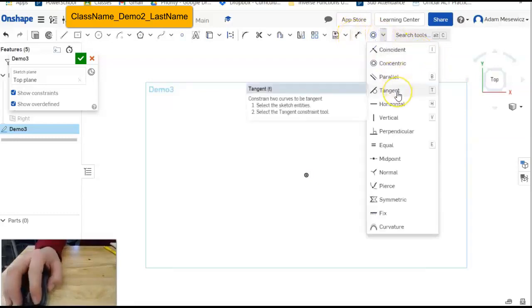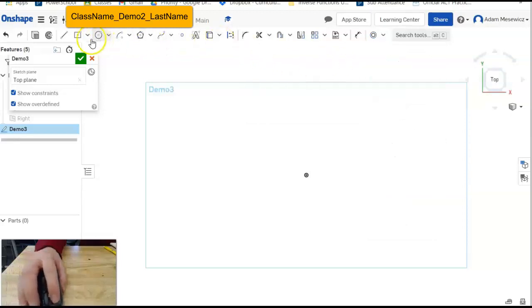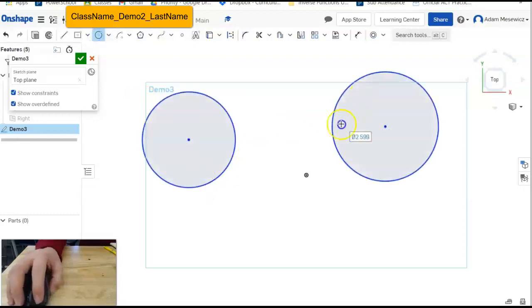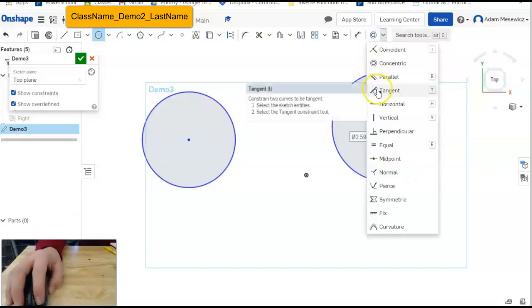Okay, next we're going to talk about tangent. So if you look, it says tangent. It constrains two curves to be tangent by selecting the sketch entities and then selecting the tangent tool. So if we had a circle here, and we had a circle here, and we want these circles just to be touching each other. Okay, that's what tangent means. It means their curves are touching at one point. That's where we would use the tangent tool.